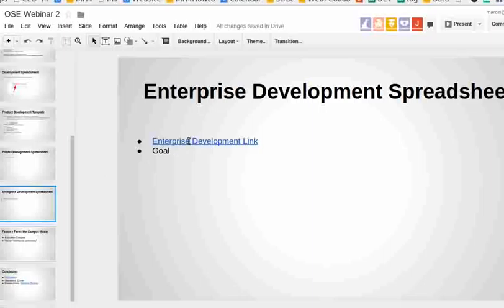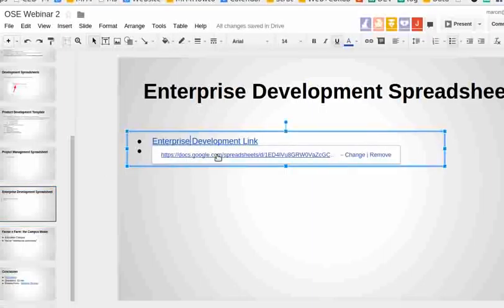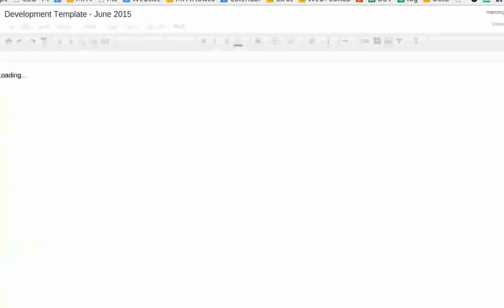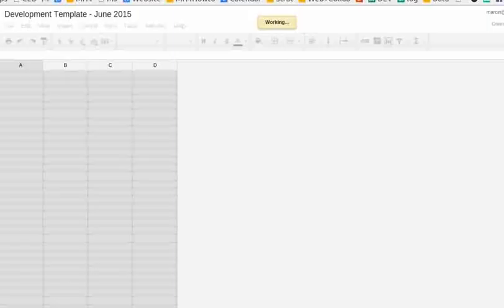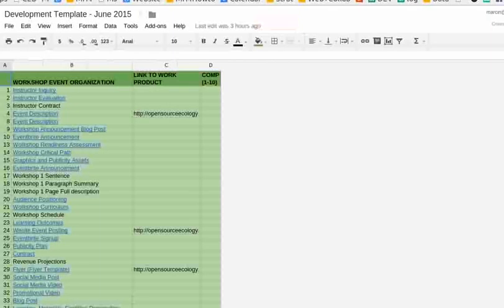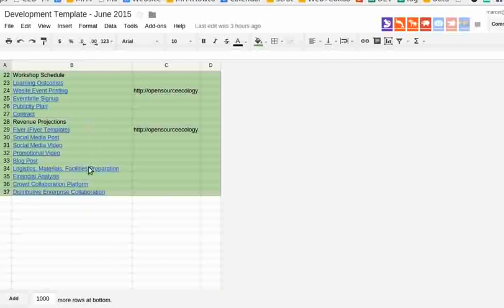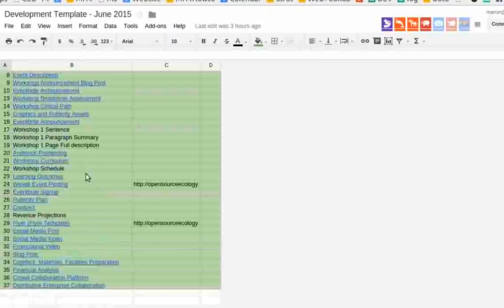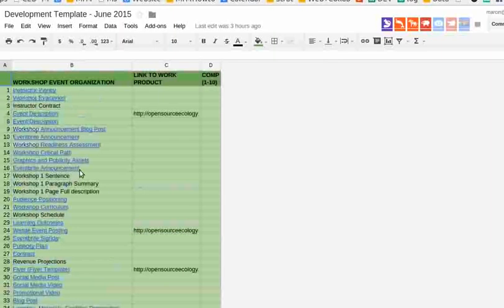So enterprise development, that's page 8 in the presentation. On page 8, if you click onto enterprise development, our current model is the workshops where we both produce and train people. In this development template, we have documented the various assets that we need to generate to organize a workshop, from event announcements to site preparation to blog posts to media publicity and so forth. This is just a template.